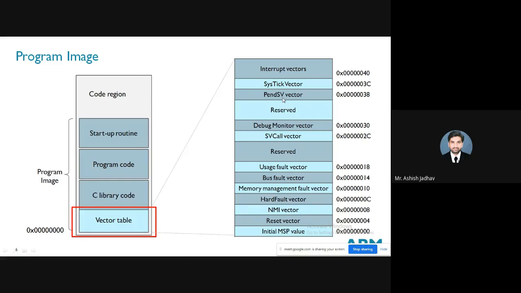Then pending services, if they occur, 38 will be the location. System tick timer, if it overflows, will be executed from 3C onwards, and the rest of the 240 interrupts will be executed from 40 onwards. Right, so a total of 256 exceptions and interrupts are there. They are there in the code memory, in a partition called the vector table.